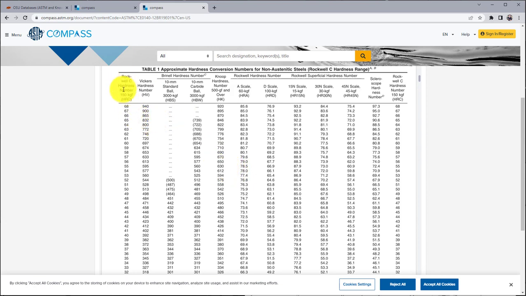If I'm looking at Rockwell C60, values are really, really hard here. Again, it's going to reference my Brinell numbers over here with the different carbide balls that we have. Remember we talked about 600s being very hard? Yeah, we're starting to see that. I can also get my Knoop and my microhardness values off of here.